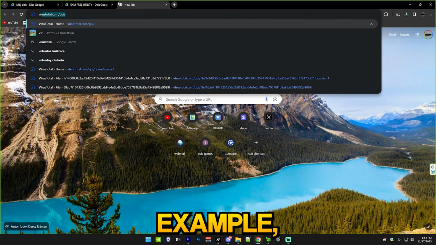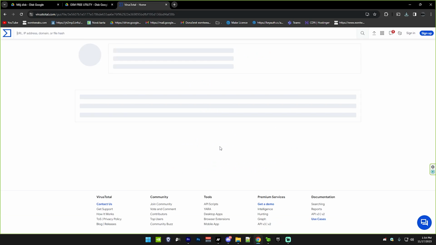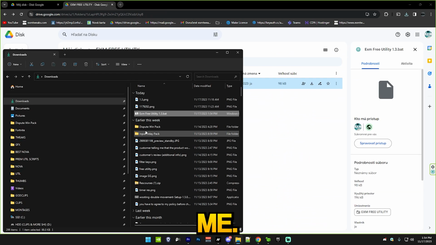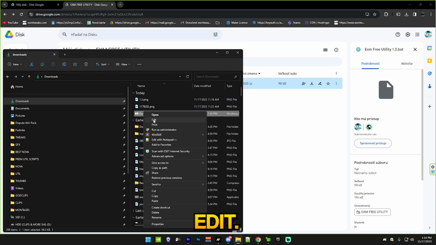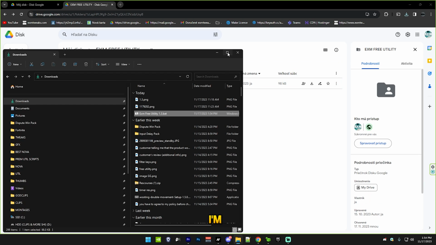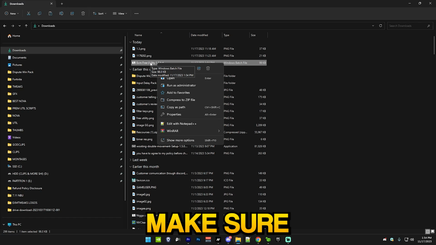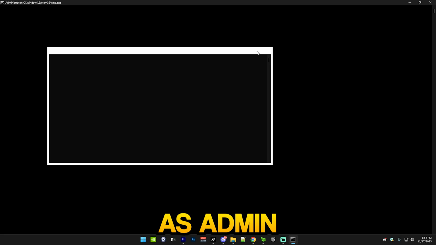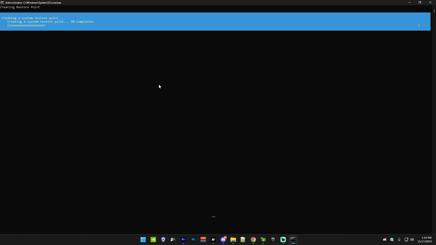And if I just, for example, go to virustotal.com and I just drag it in, you can see that it's 0 out of 60, all undetected. Trust me, you can also view the code if you just right click on it and press edit. So yeah, I'm just gonna reassure you guys that it's safe. So you want to run this as admin, make sure to do this or it won't apply the tweaks properly. So right click on it, run as admin, and it will make a restore point. So I'm just gonna skip to when the restore point is finished.